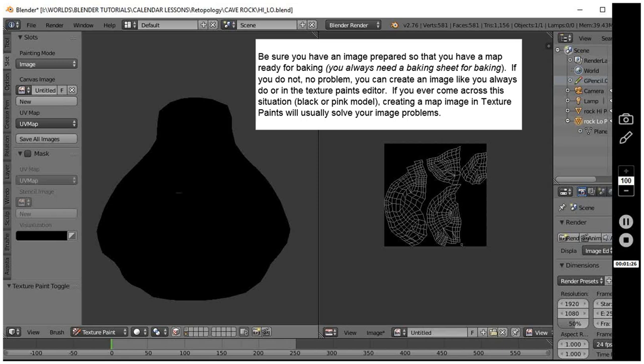Any image must be saved to the project or a file. If an asterisk shows up to the upper right of an image, it means it was not saved. So save it or you will lose your work.